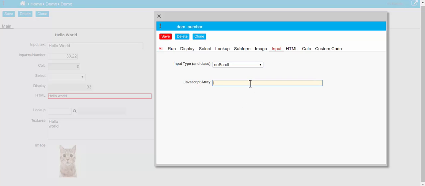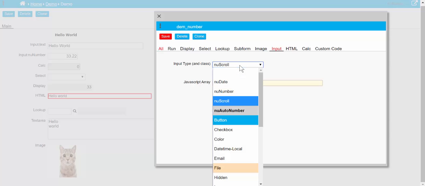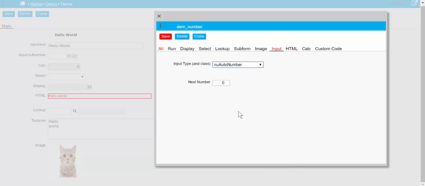There's a scroll which allows us to put an array in here, a JavaScript array that you can then arrow up and down through. And then there's an auto number, which is great for giving invoices numbers.